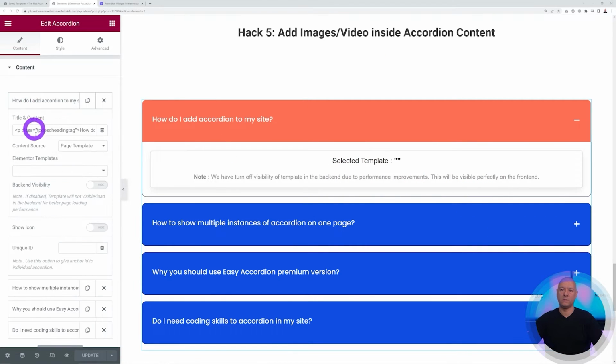So basically you would create it this way. You would type the title here and then you select page template instead of content, but obviously you can add content as well. But because we want to add images or videos this time, we have to create a page template. So how do we do so?